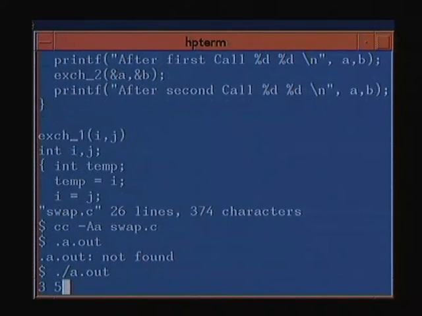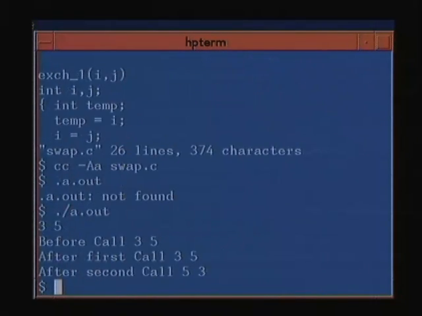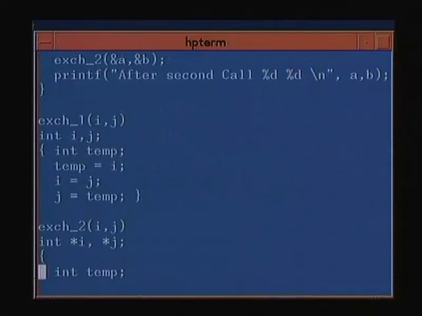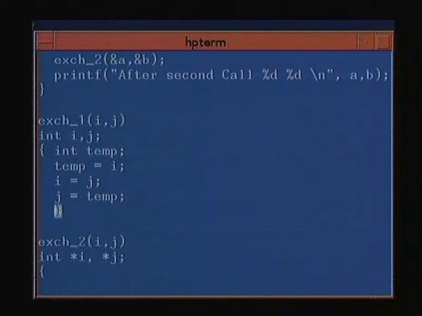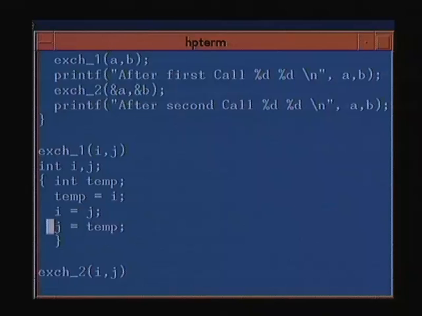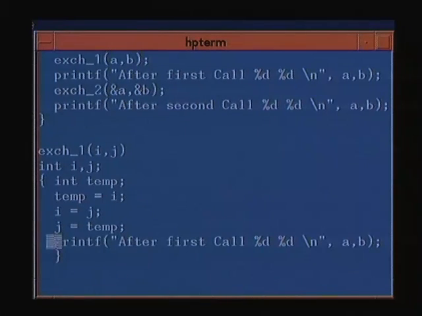So if we pass 3 and 5, after the first call we get back 3 and 5, and after the second call we get back 5 and 3. This does not mean that the exchange did not take place here. If we want to see whether the exchange really took place here, we will just see what happened here, and that will help us to understand whether the exchange actually took place.